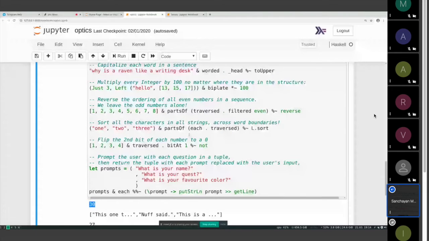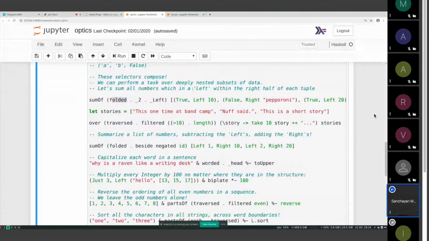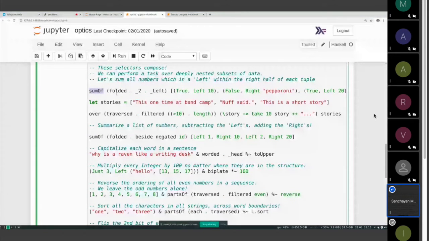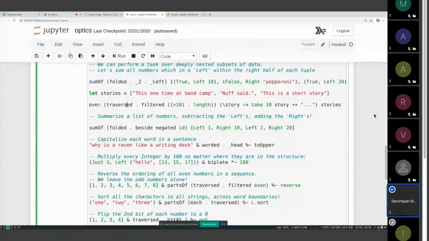Now, if you look at the exact example, we have left 10, this is a right, and this is a left 20. So what this did is, it ignored the right, and then inside the two lefts, it focused on the 10 and 20, and it summed them. So you got a 30. So that's the way it worked. And this is coming from folds. Now let's look at a traversal.